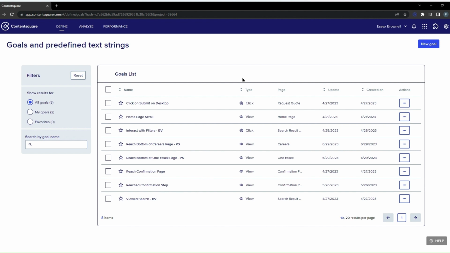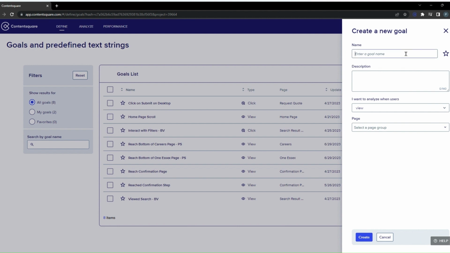But let's say we are, again, a content manager, or we are in charge of something like quotes, for instance, and we are specifically interested in something other than purchases. We can create a new goal that better fits what our metric for success is. So up here, you'll see new goal. And let's say we want to look at request for quote.